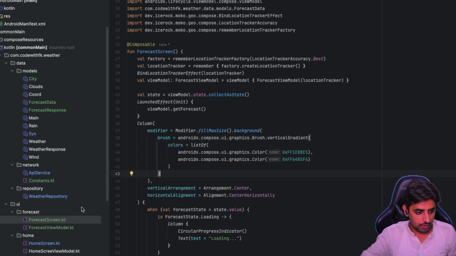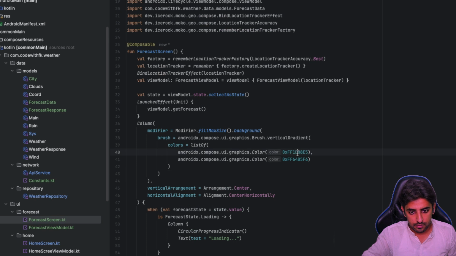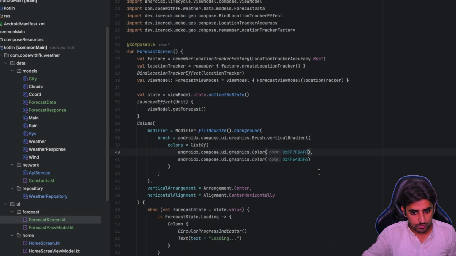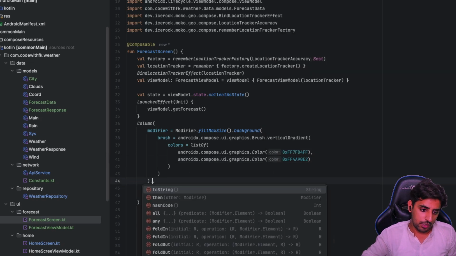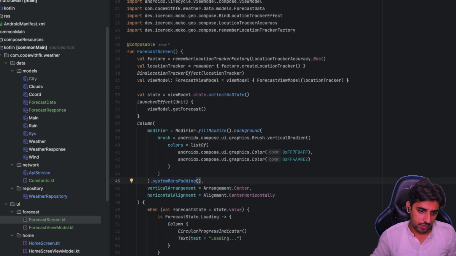Okay, and for that let's just use this. Just make sure the color code that I have is correct. So that is color code 1, and that is color code 2. Okay, so these are the correct color codes that I have. So the first thing is done, and along with that, I want to add some system bar padding as well.